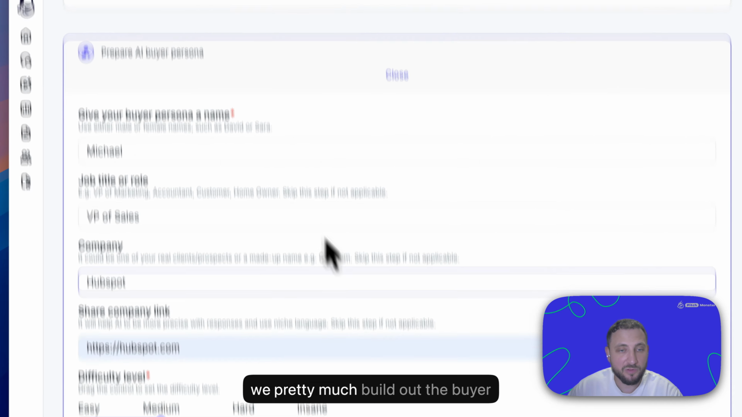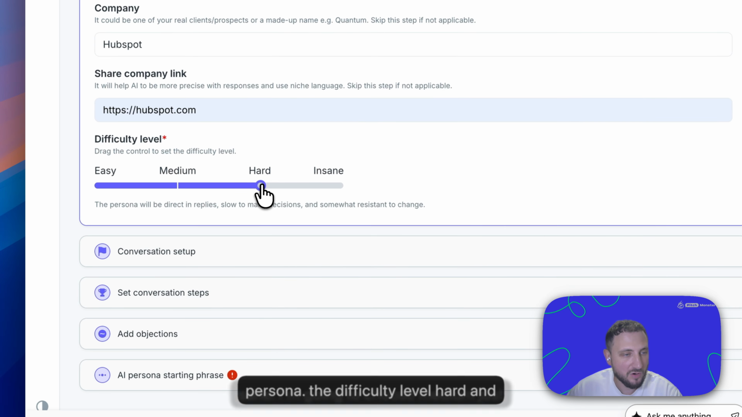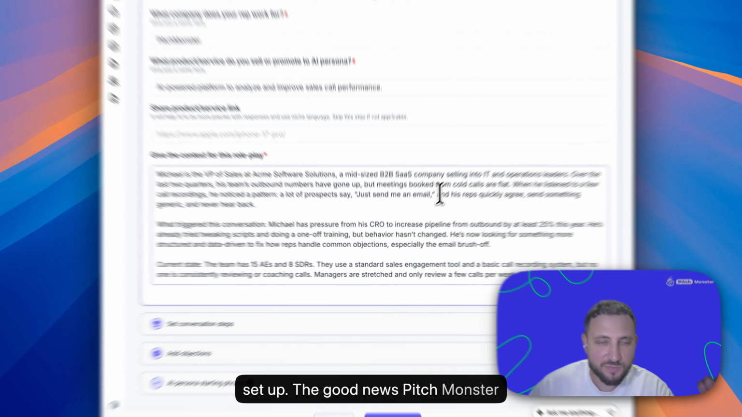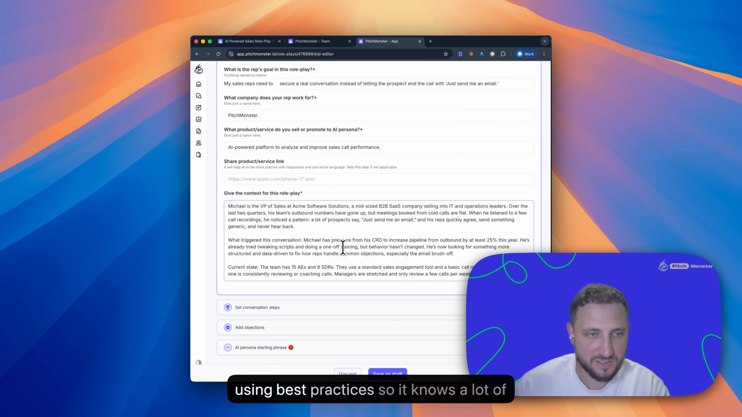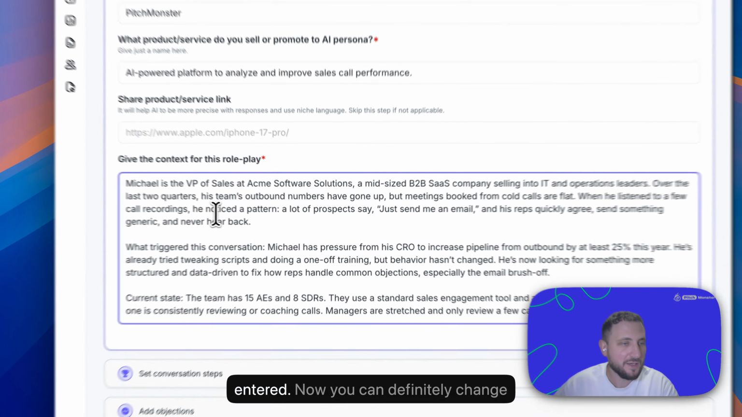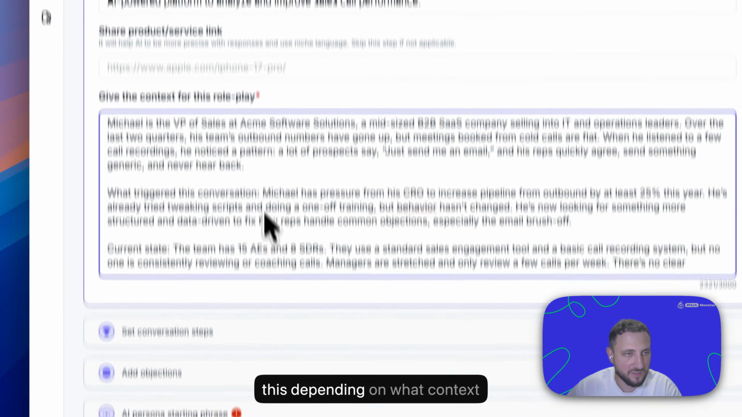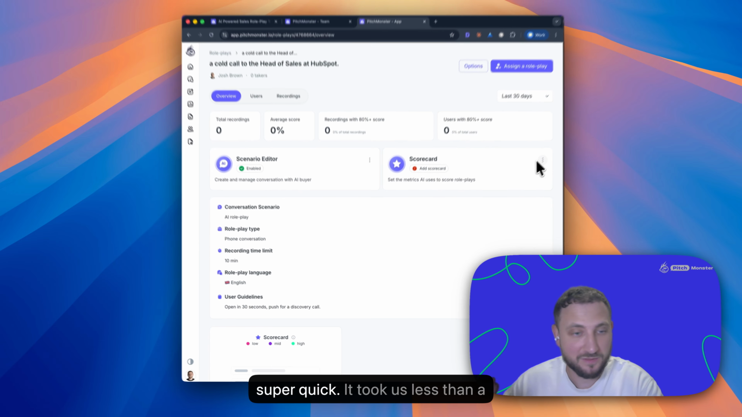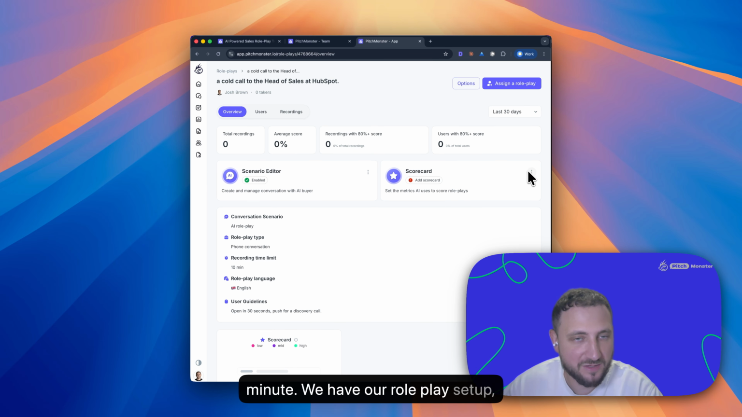Okay, so here we have a buyer persona already pre-made, but we're going to put in HubSpot here as the name, and we're going to put in the link of HubSpot for the company link. So this is where we pretty much build out the buyer persona. You can set the difficulty level, hard, insane. I'm going to choose medium just to keep it simple. The conversation setup. The good news is PitchMonster already pre-built the entire persona using best practices. So it knows a lot of information about what the perfect persona is for the company that you've entered. Now you can definitely change this depending on what the context you have. You can change the conversation steps, add objections. Super quick. Took us less than a minute. We have our role play setup, scenario setup.